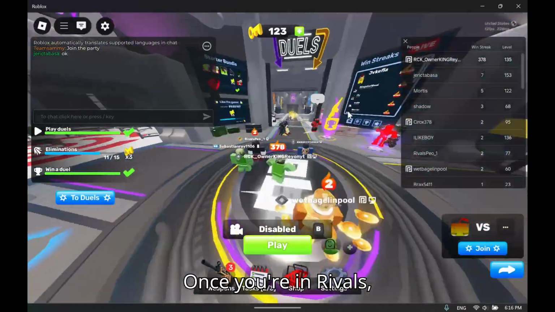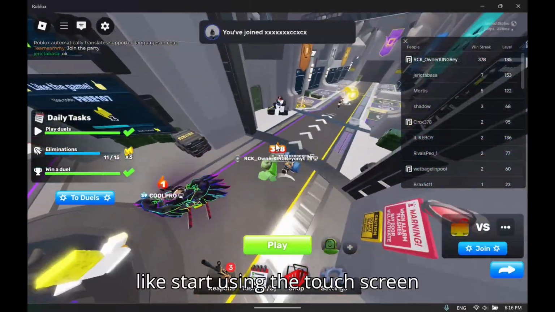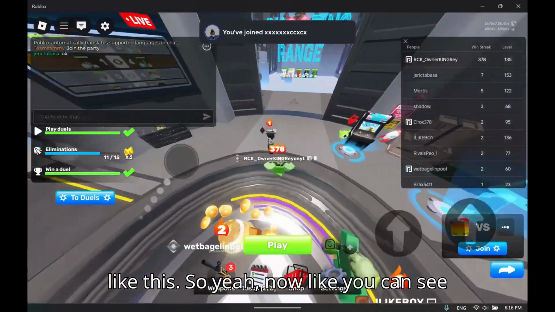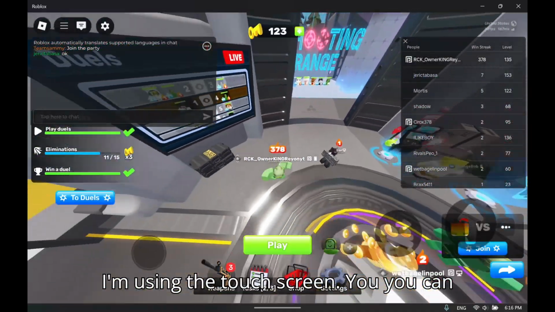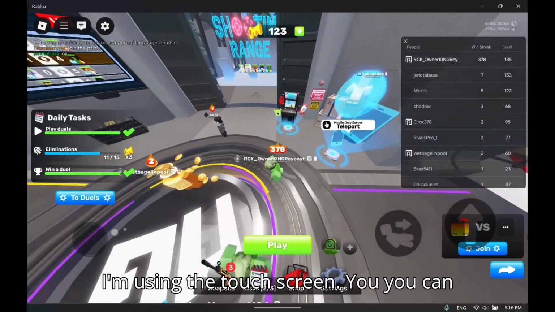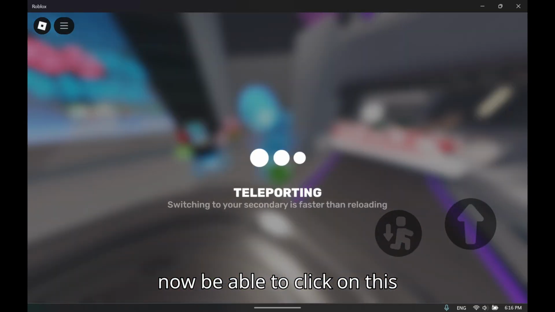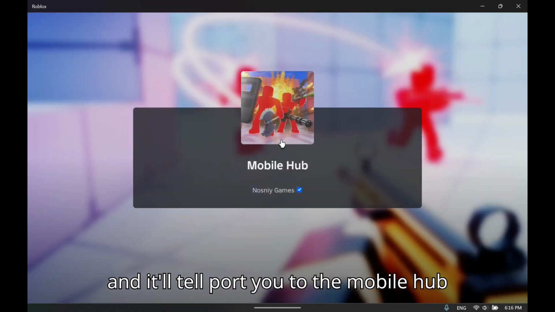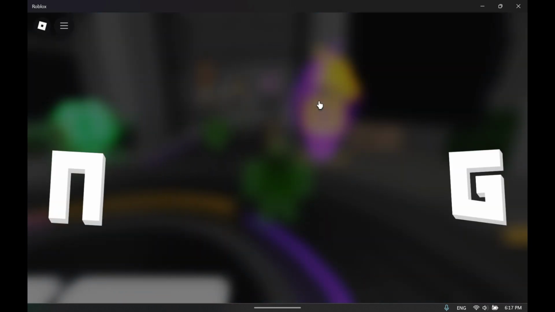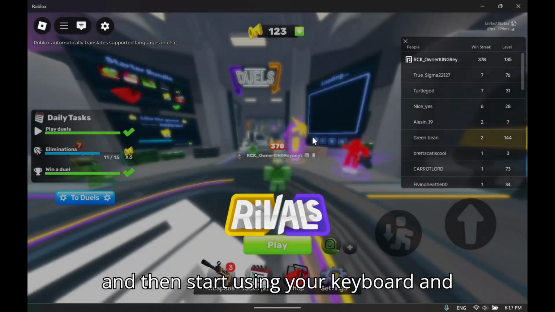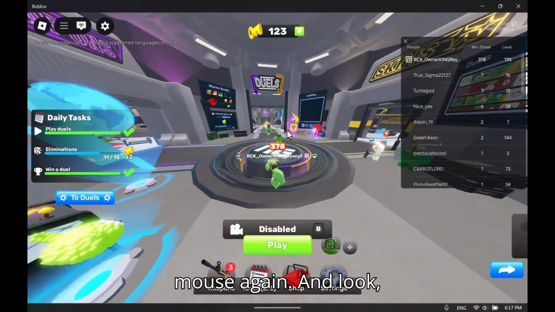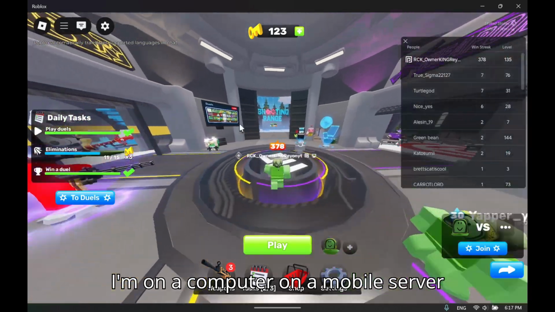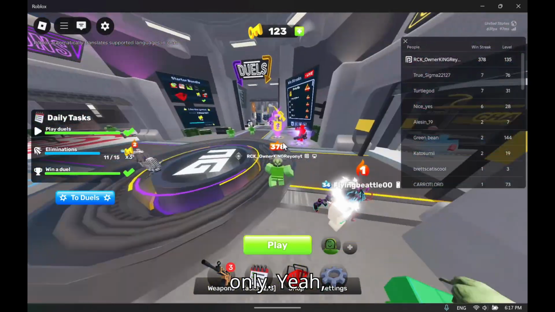Once you're in Rivals, let it load up. Once you're in Rivals, start using the touch screen like this. So yeah, now you can see I'm using the touch screen. You can now click on this mobile server. Click on the mobile hub and it'll teleport you to the mobile hub, and then start using your keyboard and mouse again. And look, I'm on a computer on a mobile server only.